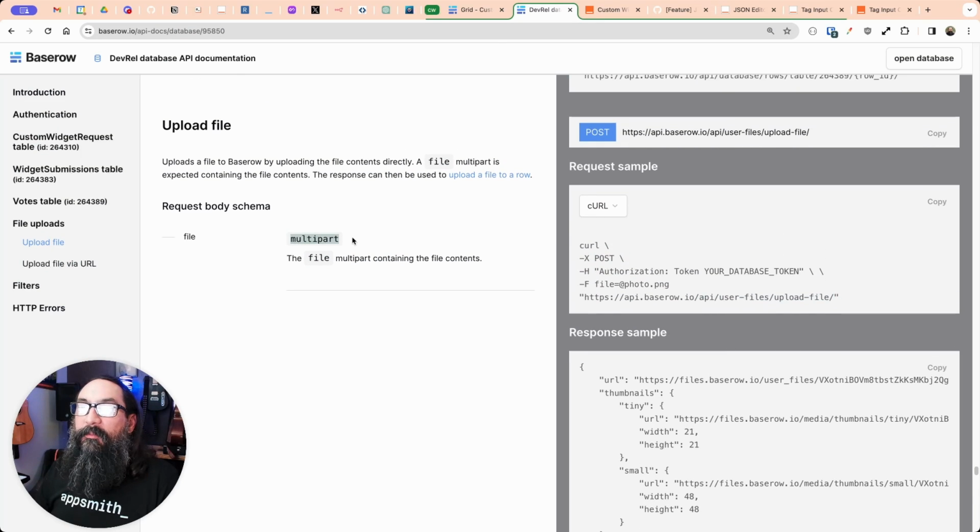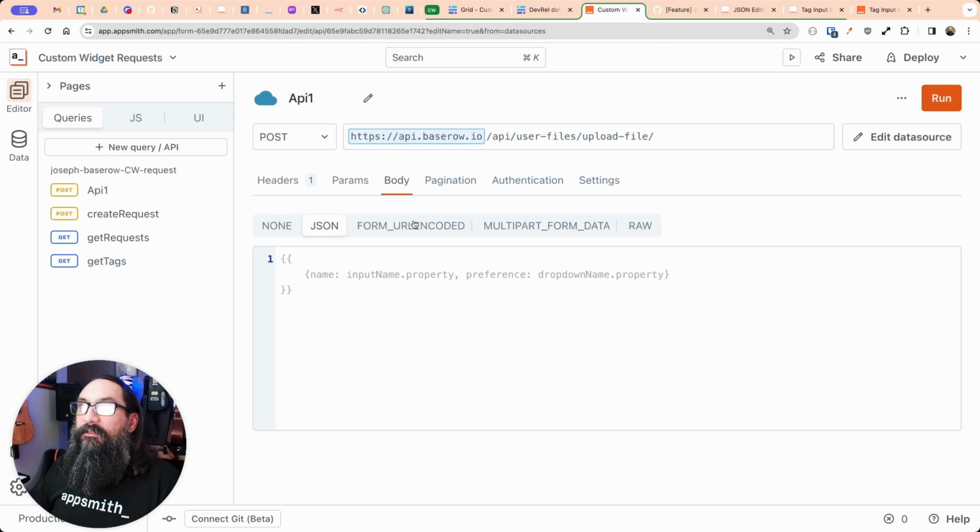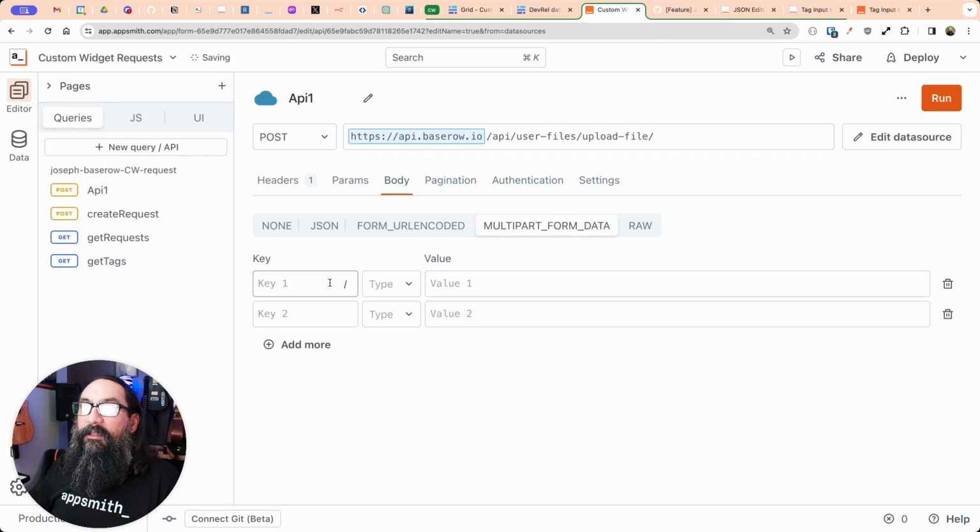So it says multi-part and file. So we're going to set this to multi-part. The key is file, and it is a file, right? We're sending, you could send text or whatever data format here. We're going to send an actual file with the key of file.